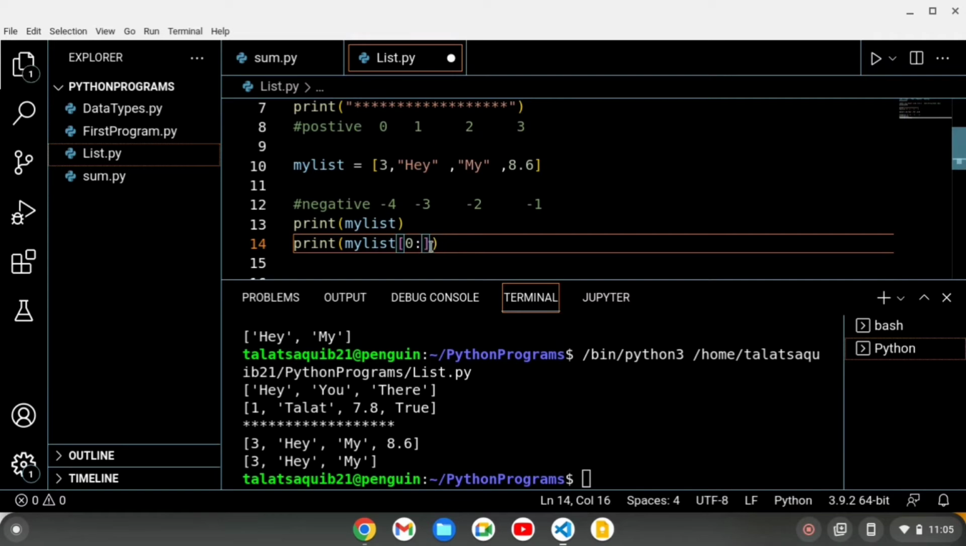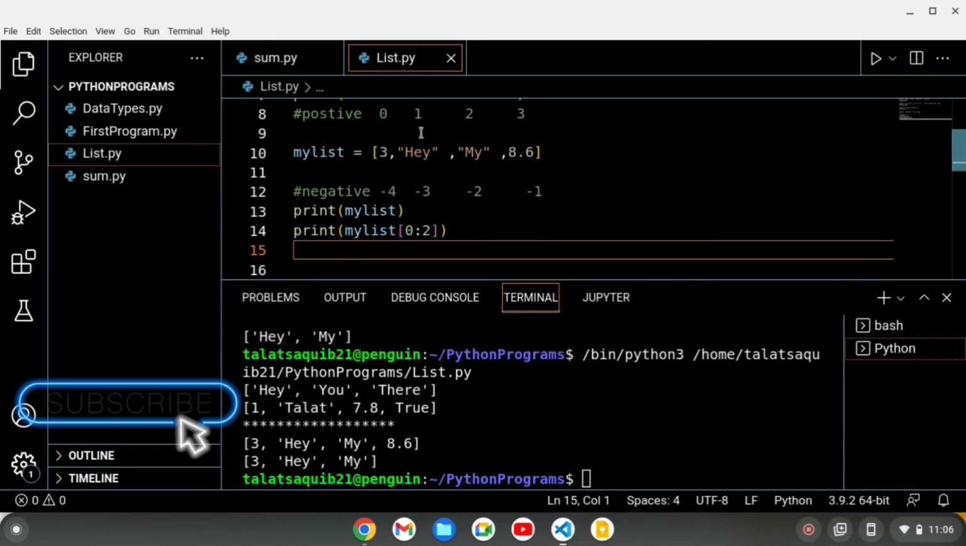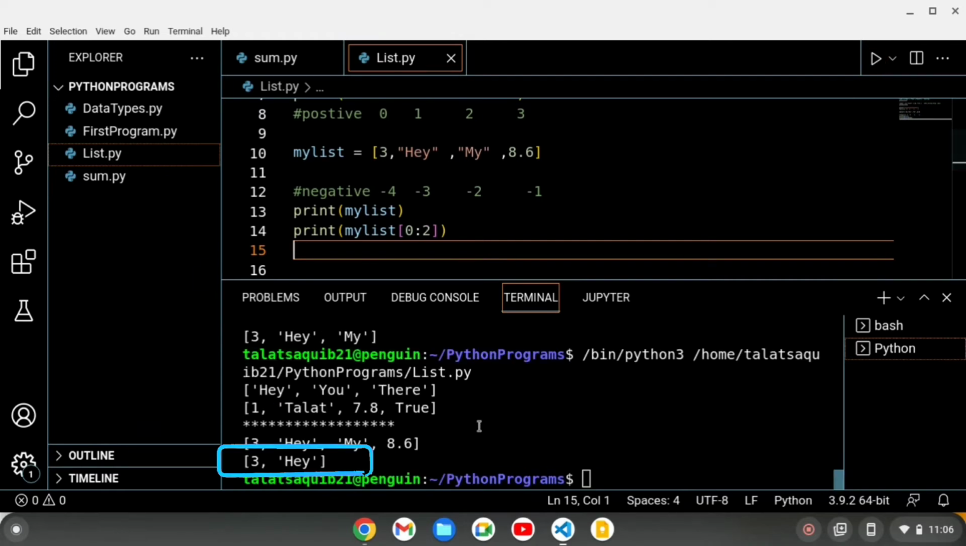So let's check with another example, 0:2. So it will start with index 0 and end with index 1, and index 2 is not included here. So it will give you the index 0 value, which is 3, and the index 1 value, which is hey. Okay, so let's see. It's showing 3 and hey. Okay, so like this. If you have any query, then you can ask me in the comment section below.